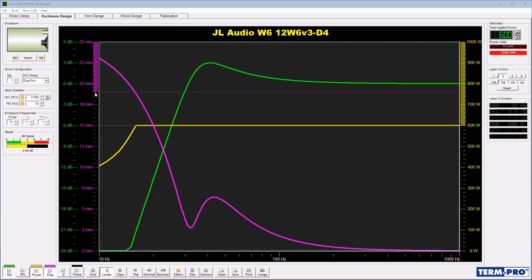X max is a rating, one of the Thiele-Small parameters. It's the maximum one-way linear excursion of the driver. It doesn't mean the sub's going to break if you exceed that. It just means that the driver's no longer linear. The voice coil is no longer in the magnetic gap where it should be.